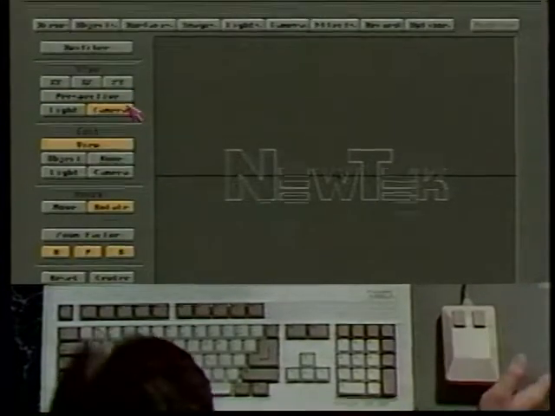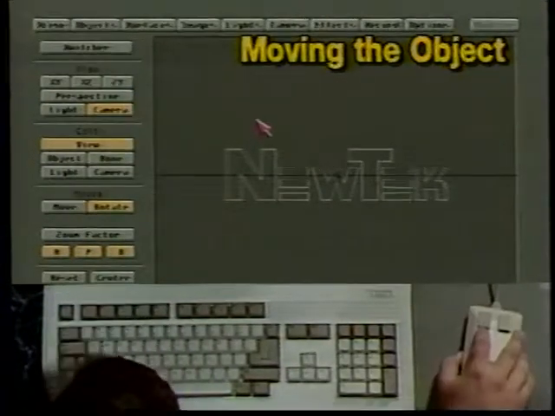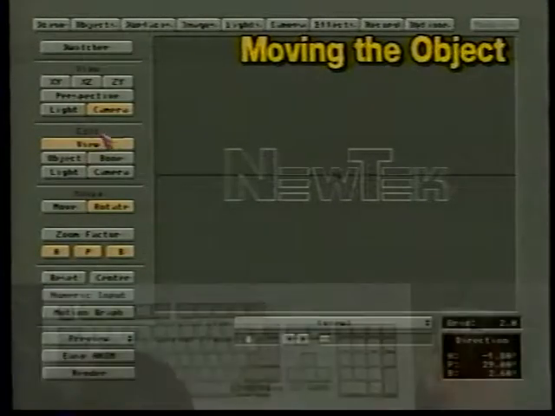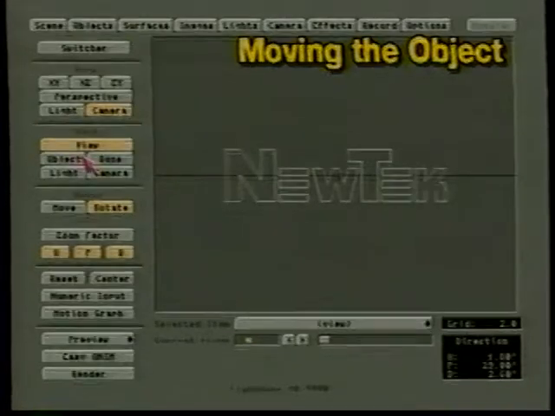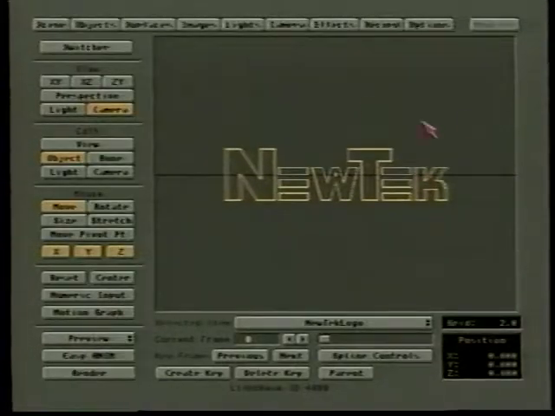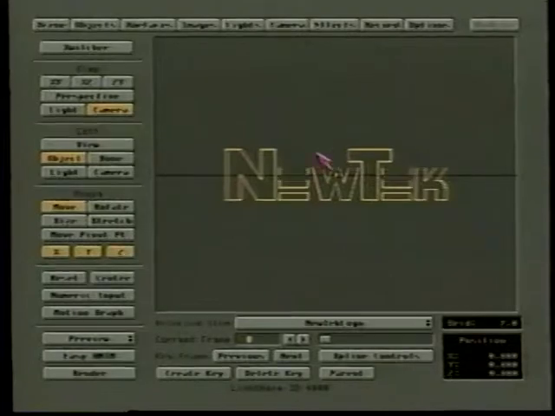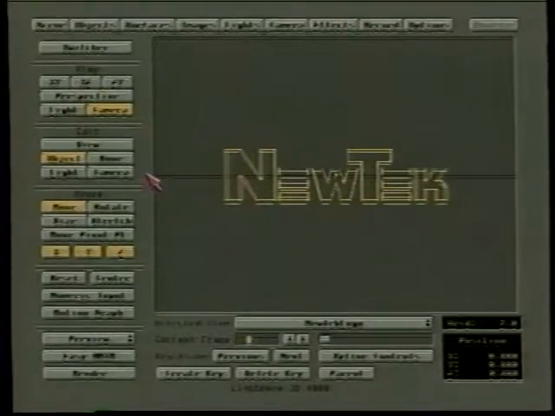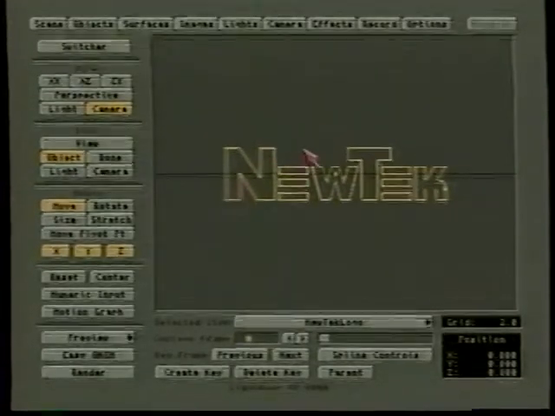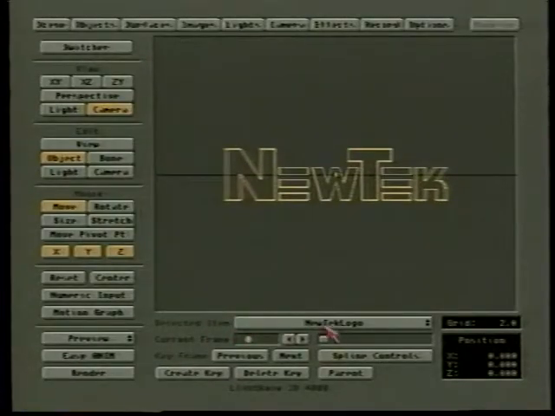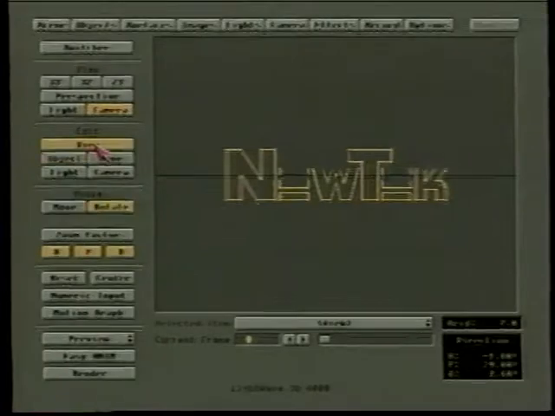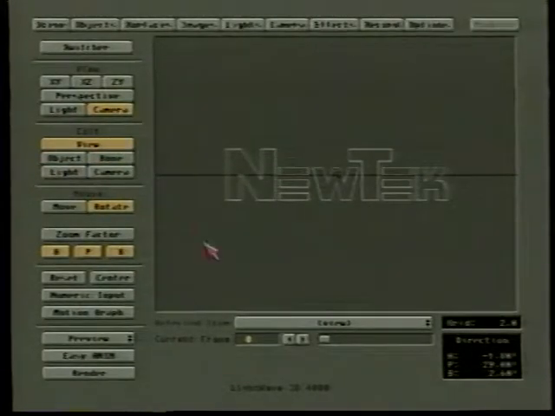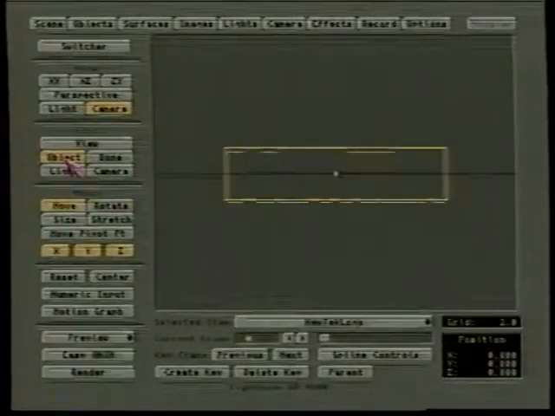And now let's start moving our object around. To do that, we need to select Object as our current edit item. And you'll notice when I click on Object, the object becomes highlighted. It's pretty straightforward because now we only have one object loaded into the scene, but this is the object that is selected. And it's shown right here as our selected item, the NewTek logo. You'll notice right here, by the way, that if we change to View as our edit item, our current selected item becomes View. Let's go back to Object.